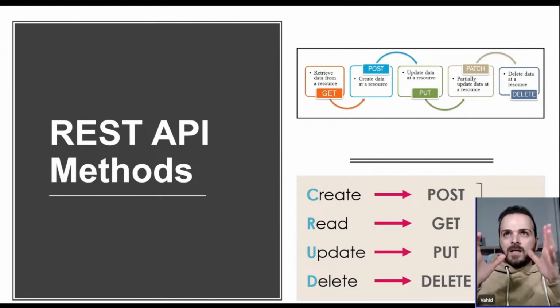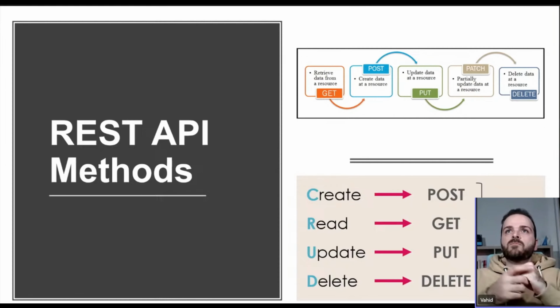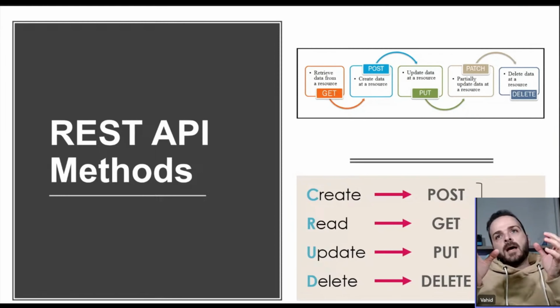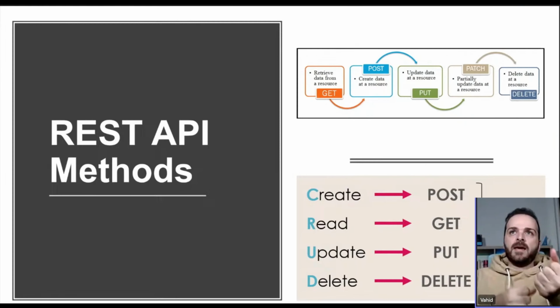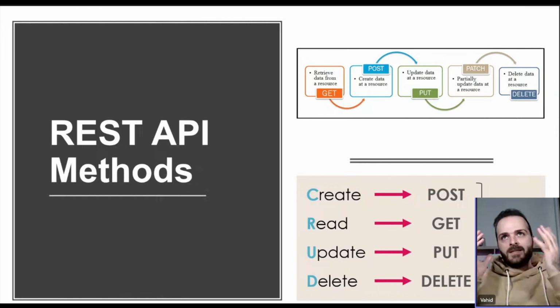But there is another one, which is patch, and that partially updates data and resources. So it's between post and put. It's a partial update of data. It's not a full update, and it's not post. So it's a patch.